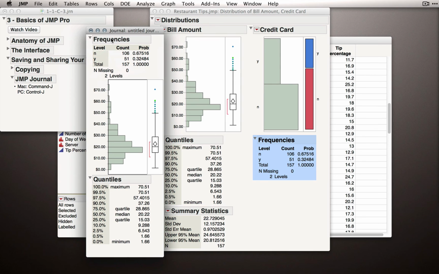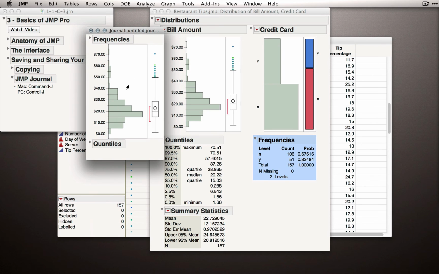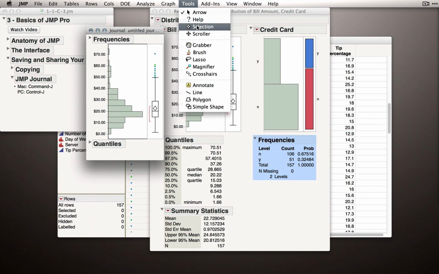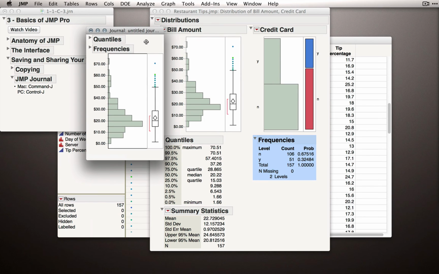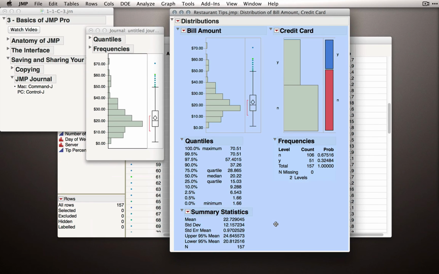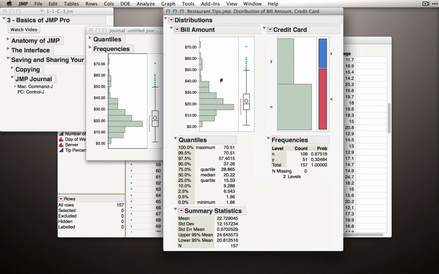Now, journals are still dynamic. I can close and open sections. That's what the gray triangles do. I can still move things around. So if I go back to the Tools menu and use the Selection tool, I can select Quantiles and maybe I wanted it at the top. So I'll drag it up to the very top. So notice that the journal is a nice way to organize output. If you want to save the entire output, you can select the entire output, or even more simply, if we just launch the platform and get the output, on the Mac, you can use Command J.